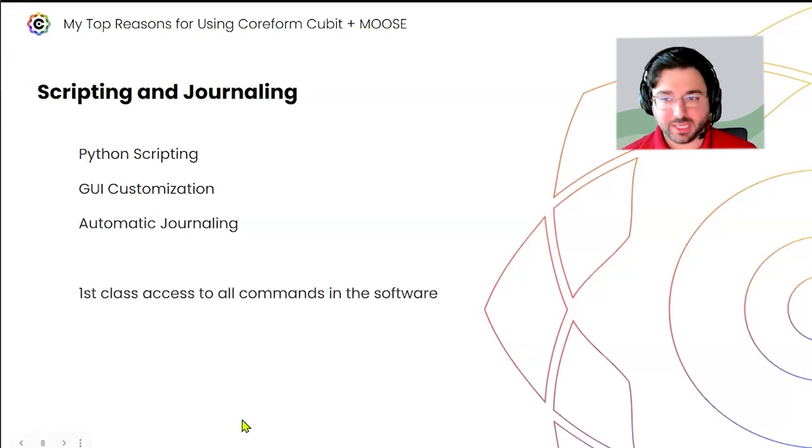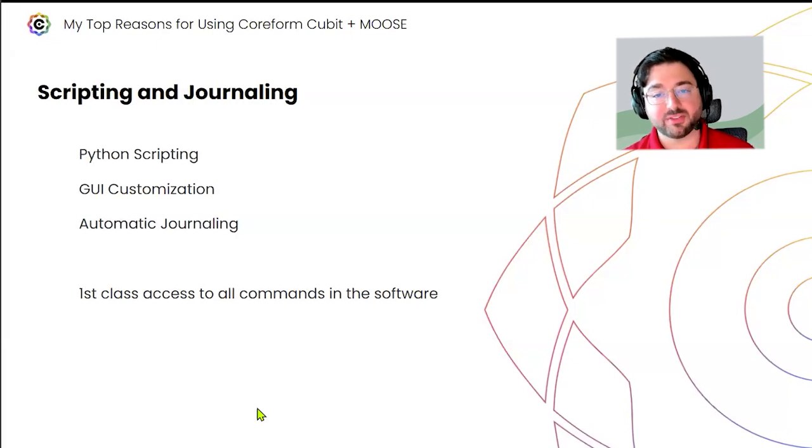And what this means is that you, as a user of Coreform Cubit and MOOSE, have what I call first-class access to all the commands in the software. Anything the GUI can do, you can also do in Python. There's nothing obfuscated. There's nothing hidden. There's nothing only the developers can do.